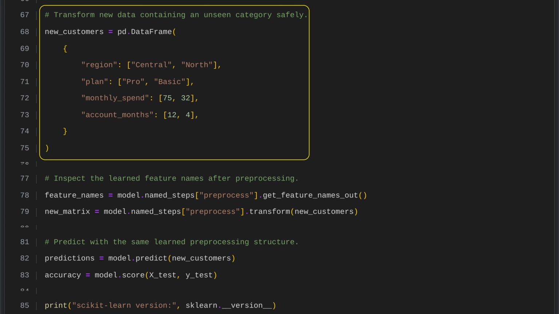We create a new pandas data frame to represent customer data with region, plan, monthly spend, and account age. The categorical fields include values such as central, north, pro, and basic, while the numeric fields capture spending and account duration. This lets the same preprocessing pipeline transform the new data and support predictions, even when it contains an unseen category such as central.